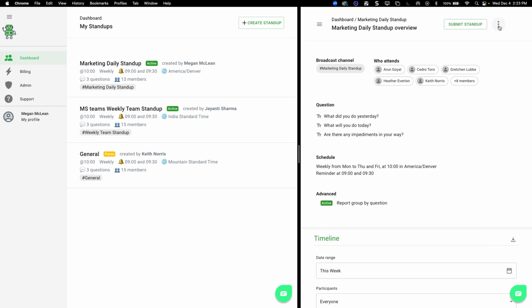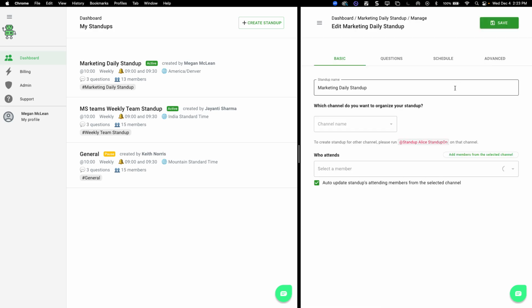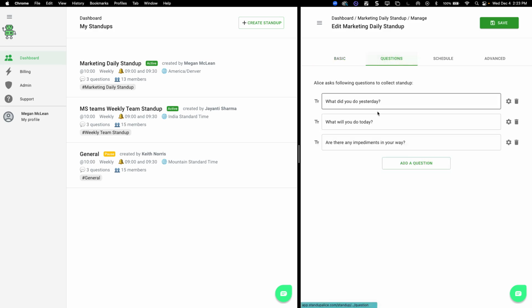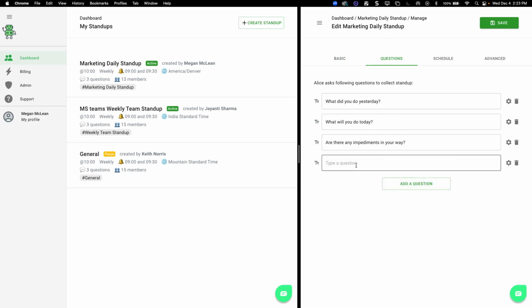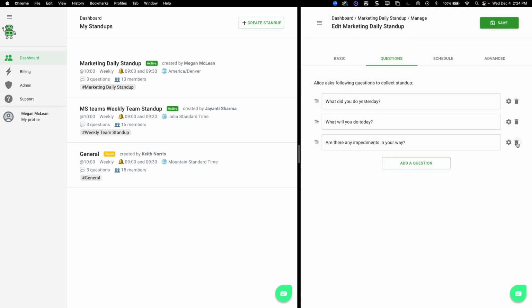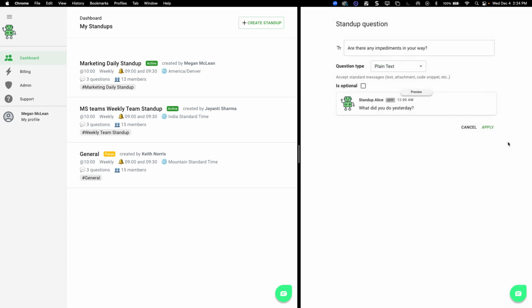So if I wanted to edit any of these, I would click the three dots up here and click Edit Settings. From here, I can choose who attends. I can edit the questions. I think these are perfect questions that I would like to ask, but if I wanted to add a new one, I can always click there. And to delete a question, just click that trash icon, or to edit it, you can change the question type.